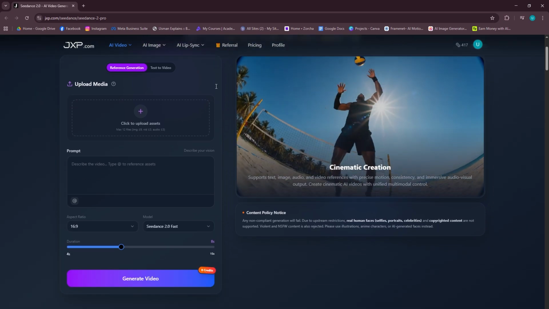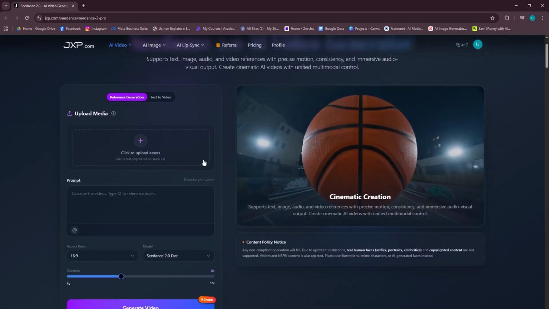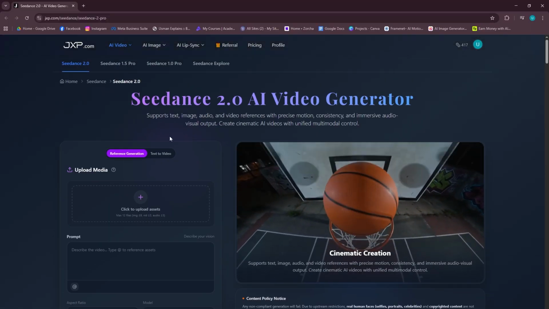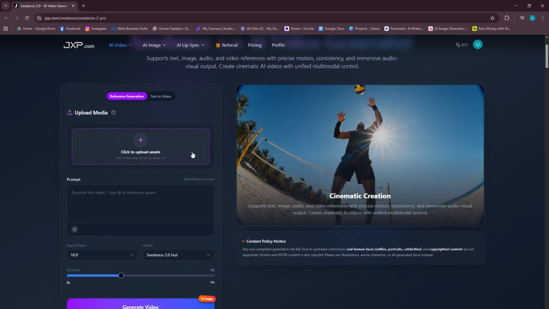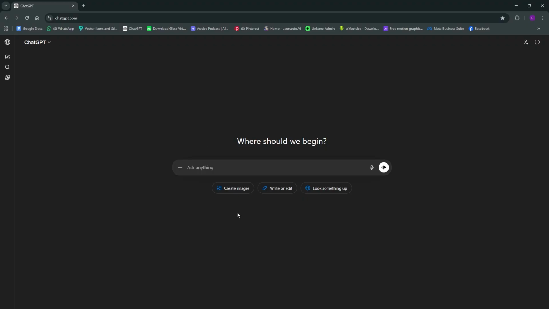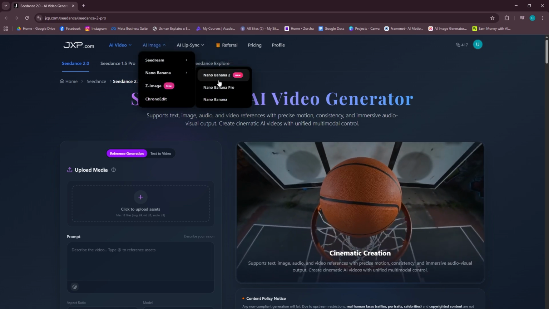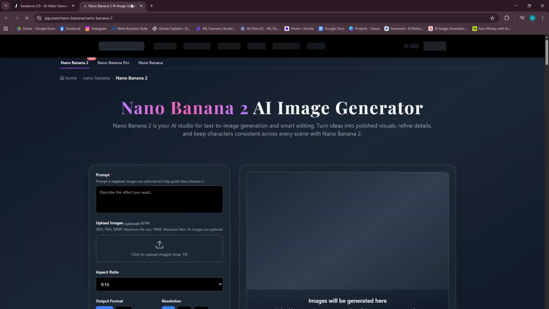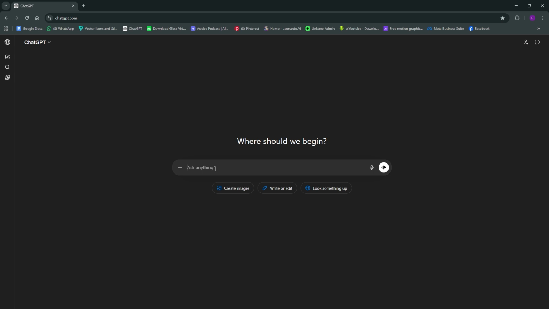So if this video is focusing on Seedance 2.0, let's do that. For that we first need a reference image. Here you can upload the assets and all that. We can also use ChatGPT for that, or we can simply move to AI image Nano Banana, and I can go to Nano Banana 2. So this is image generation. We need to write prompts, so I will just move here.